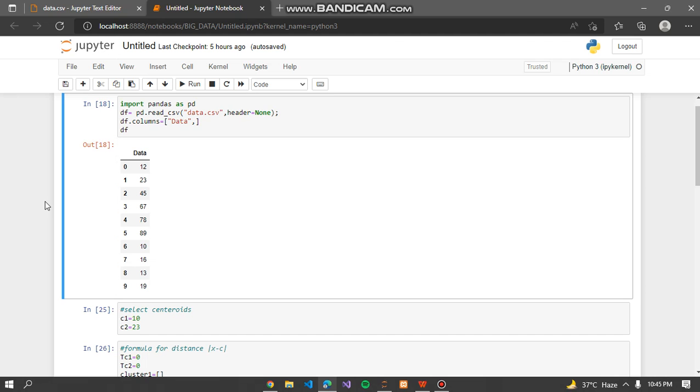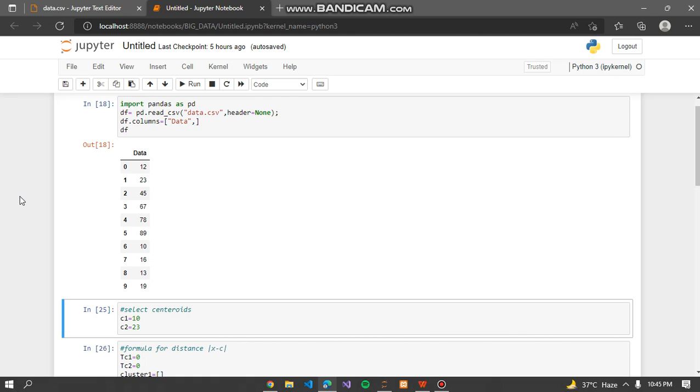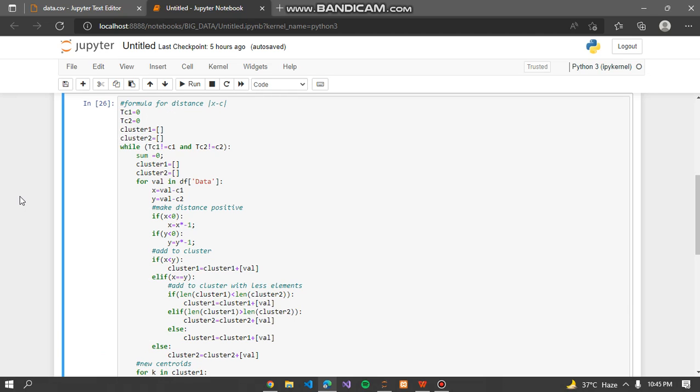Now let's move towards the coding part. I have used a variable named df to read the data file, and then I have displayed the data file. According to the first step of the algorithm, we have to select the centroids. We have selected 2 centroids, C1 and C2. The values are 10 and 23. These values are from the data, and they can also be from outside the data.